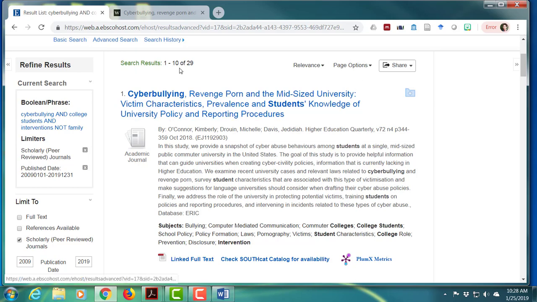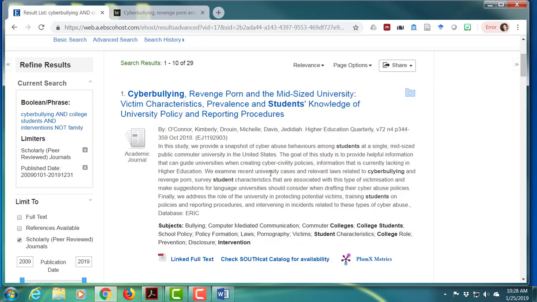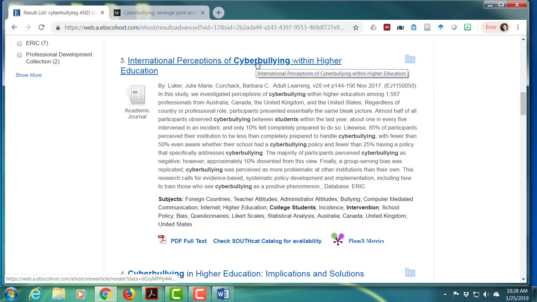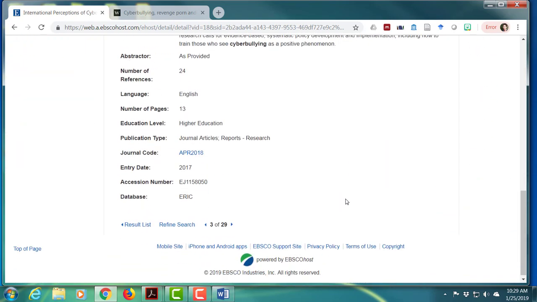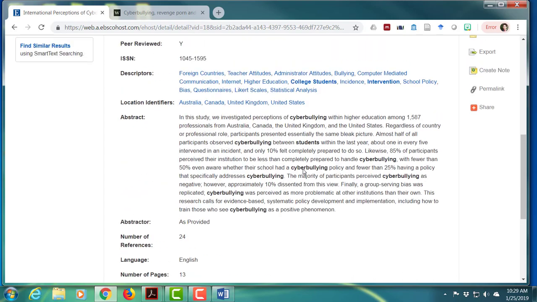Remember, you should be looking at a list of search results and click on this share and copy this permalink. I'm belaboring that point because there's another share link that you can get that I do not want you to send to me, and that's for an individual article. I'm going to click on the title of this individual article. When I click on the individual article, I can see the entire publication information about the article, what journal it was published in, the education level, the database that it was in.